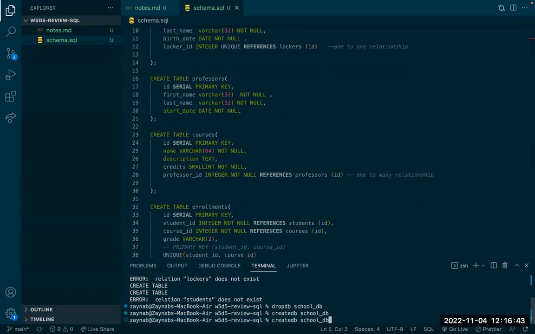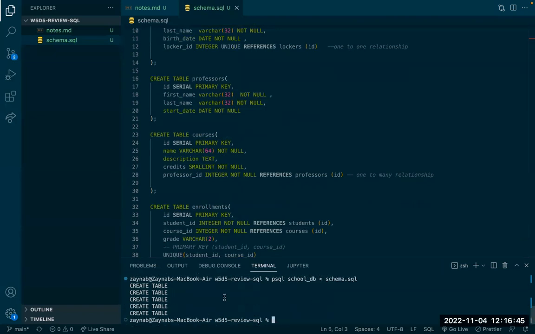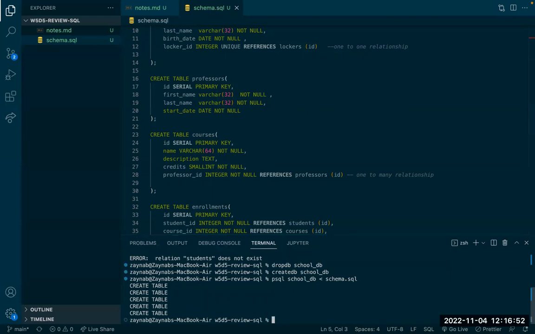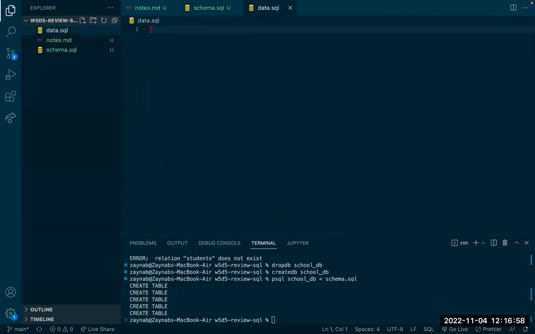So, create database, and then I'm going to run the command. Okay, so it created my 5 tables. Awesome. And I have some seed data that I'm going to input. I'm just going to grab it real quick.